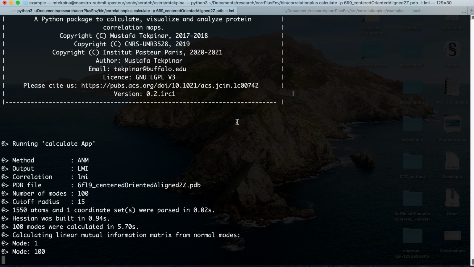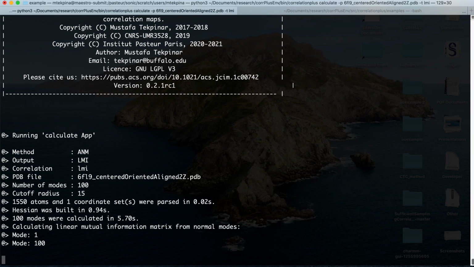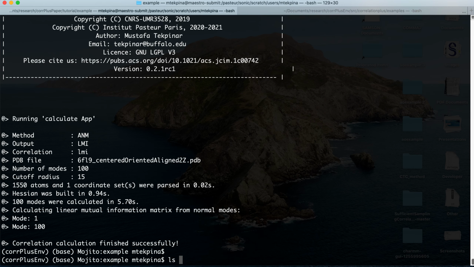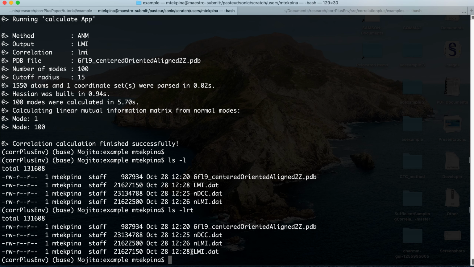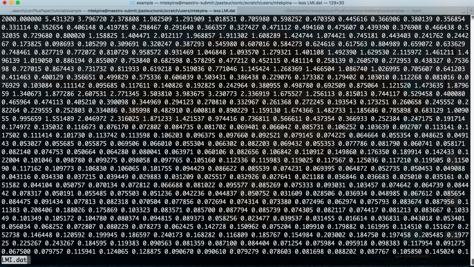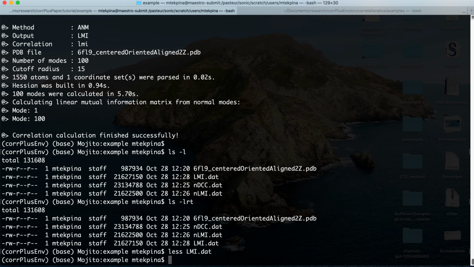Now we are supposed to see a third file. Let's see. Almost finished. And after that, I will show you the same for dynamical cross correlations also. Let's do ls -l, sorted by time. So this is our latest file, LMI. Let's see the values in the LMI file. You will see that it doesn't start with one, and all the other elements can be bigger or smaller than one. So it's not normalized.